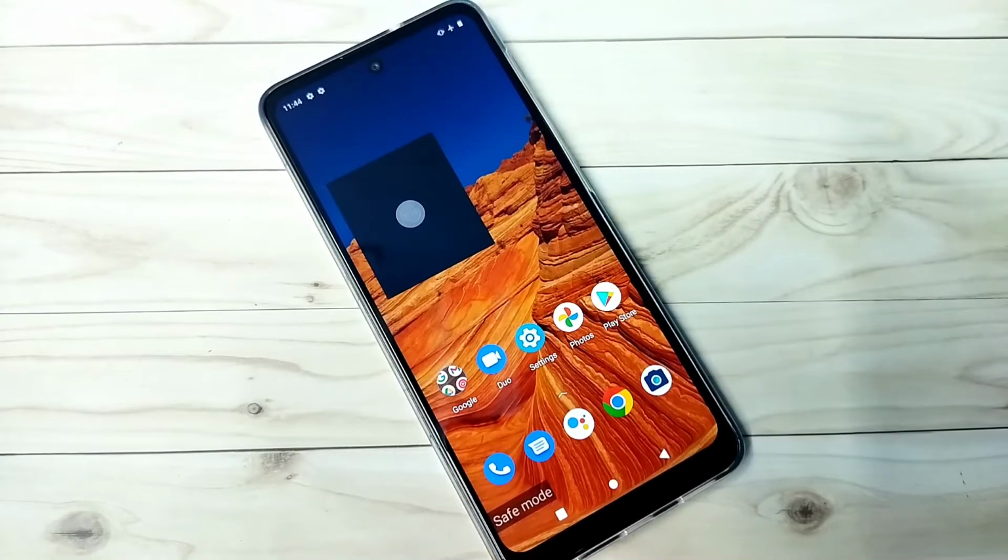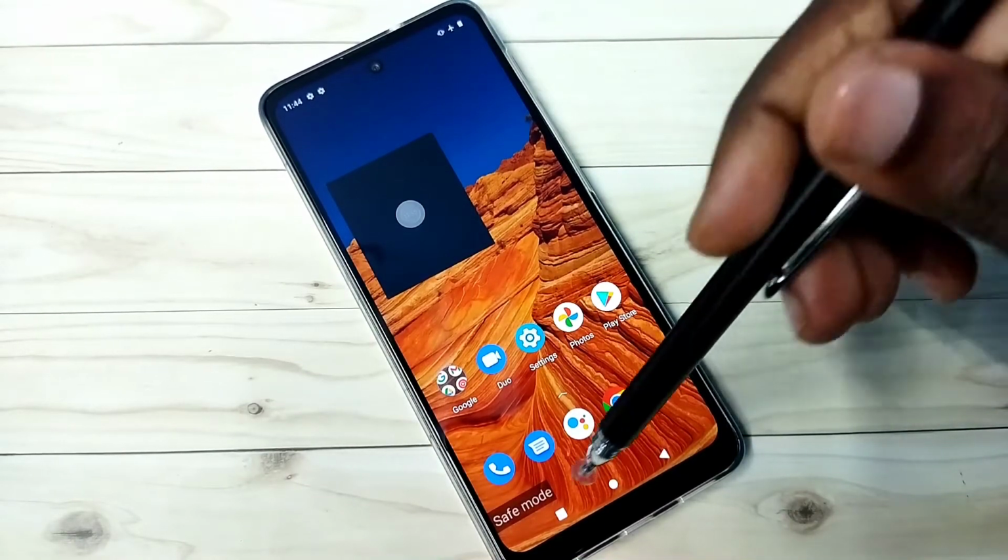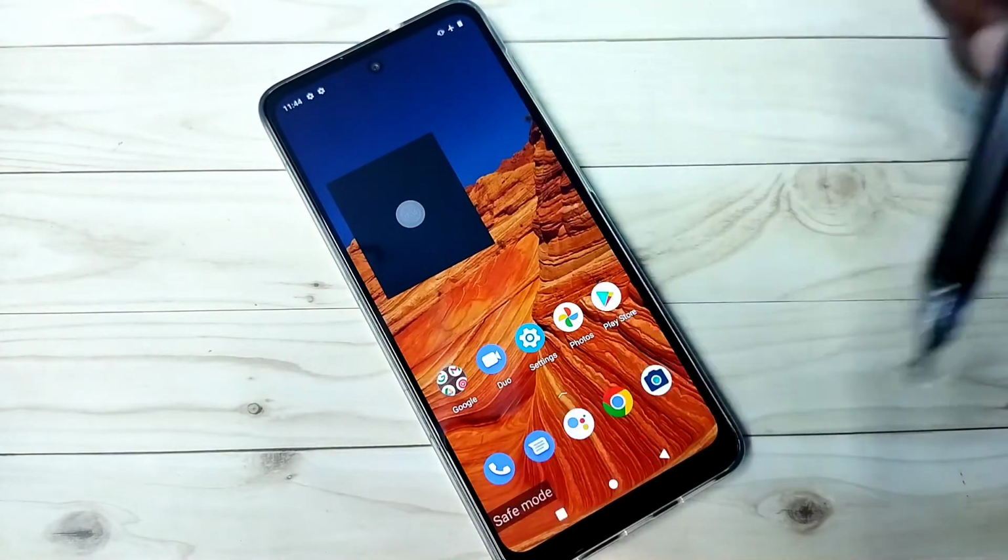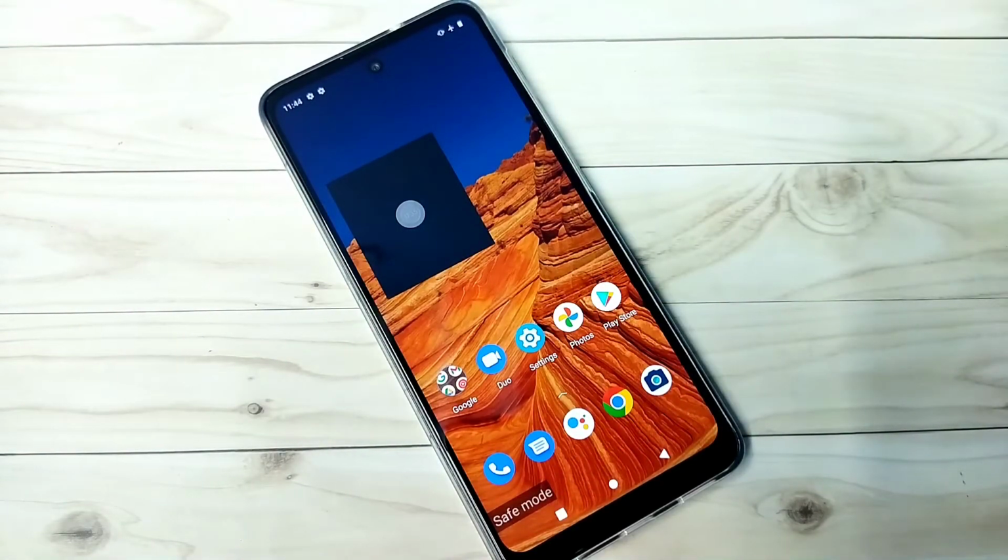Hi friends, this video shows how to exit from safe mode. Here you can see the safe mode label. So that means right now this phone is in safe mode. So I will be showing four methods to exit from this safe mode.